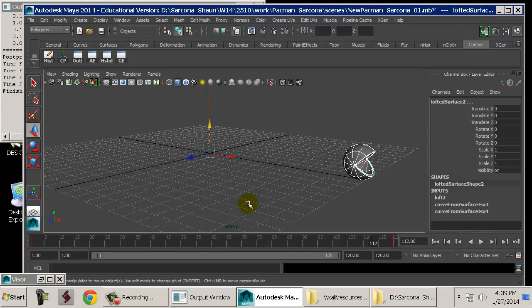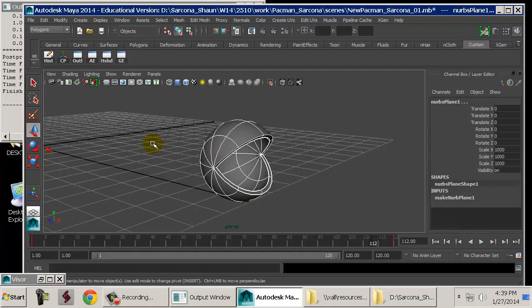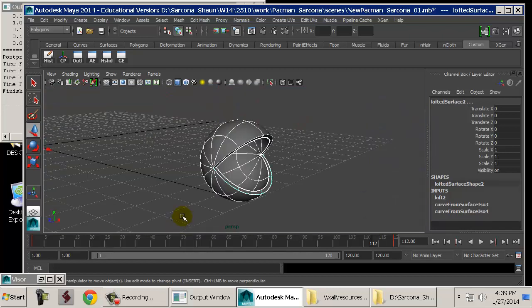To verify that I only have Pacman selected, I'm going to hit F. And if I zoom in on Pacman, I know that I just have Pacman selected. If I had the ground selected also and hit F, you can see what it's going to do. So we hit F, we zoom in on Pacman, we have Pacman selected. If we have something else, we can hold control and just deselect that other thing and then hit F, and then we get Pacman. All right.